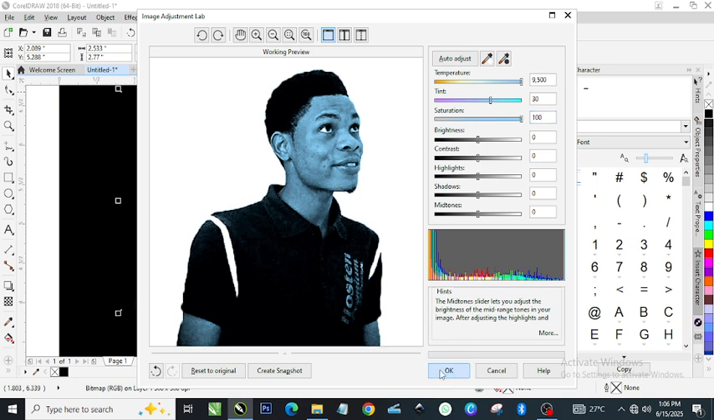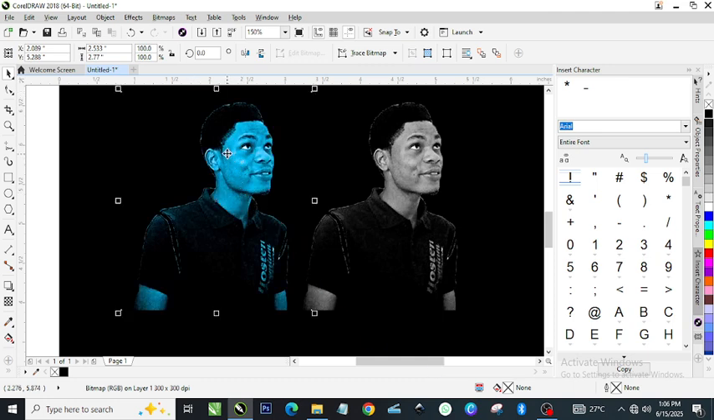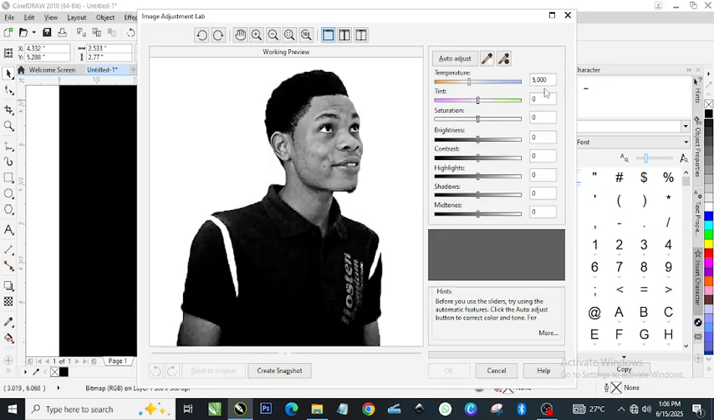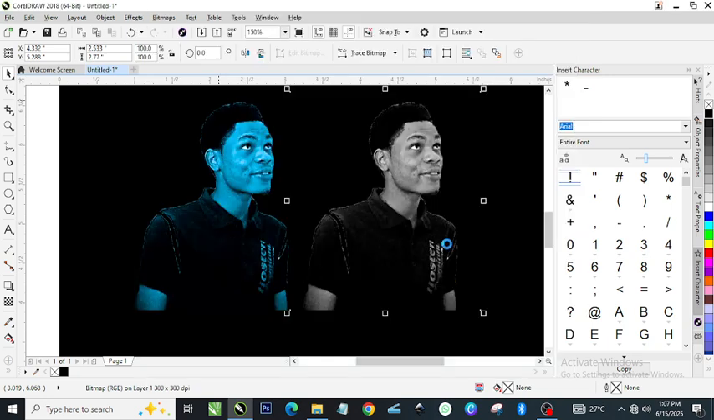Once you press OK, you are going to have something like this, guys. You can see that the color has changed. So now we are going to work with this one. You go back to bitmap and click on image adjustment lab. Maybe you can put 2000 here. I can have, let's say, 100 here, and let's say 50 here. You can just play around with it, whichever one works for you. This is what I want at the moment, so I'll just click on OK. Now you can see the two of them have different colors.